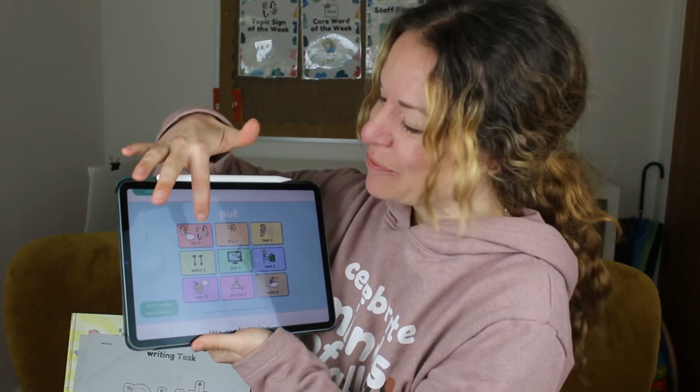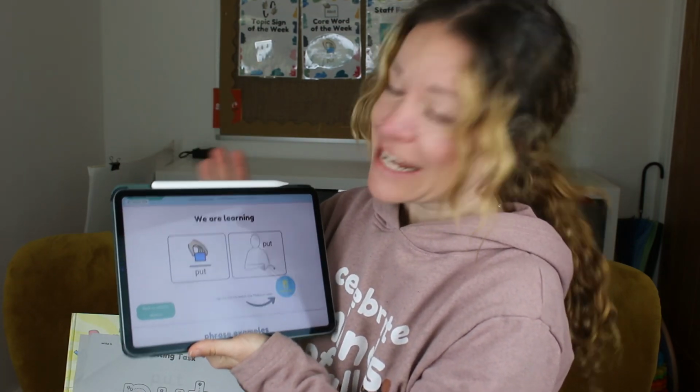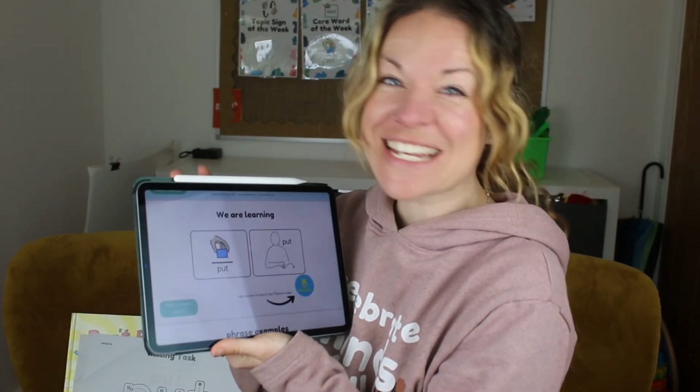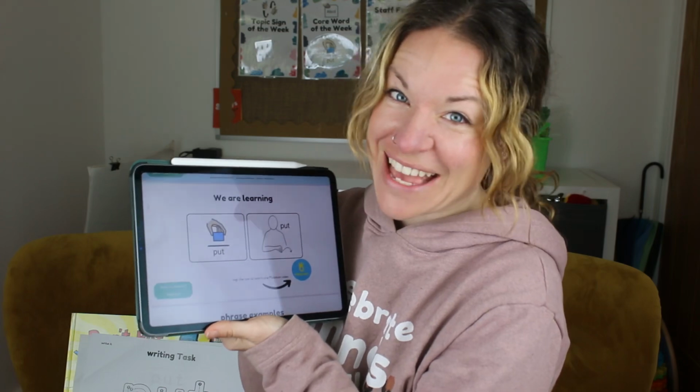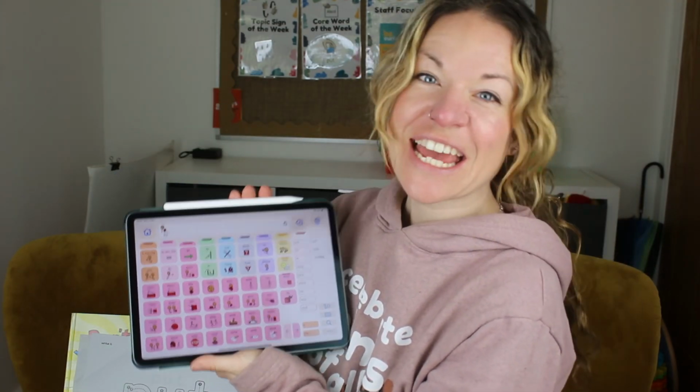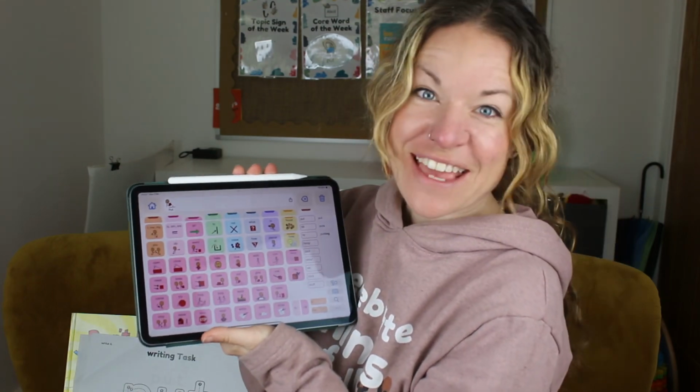First of all, I like to practice saying it. Now, this doesn't have to be verbal communication. This can be signing, pointing, sound buttons, or using AAC. I model finding it. Put. Put. And then I give the children a chance, see if they can find it too.